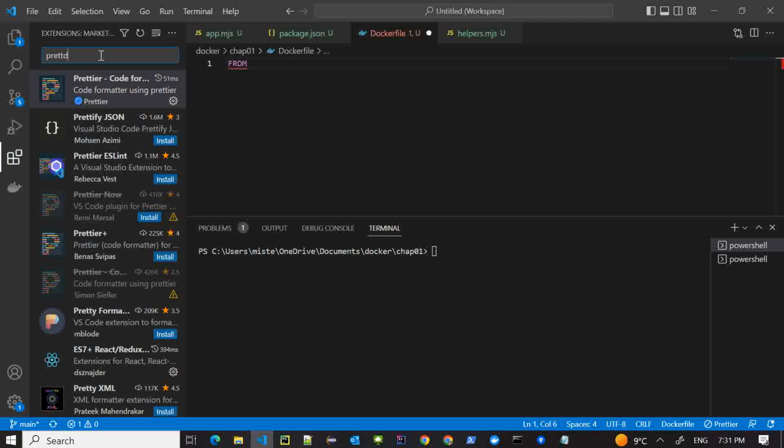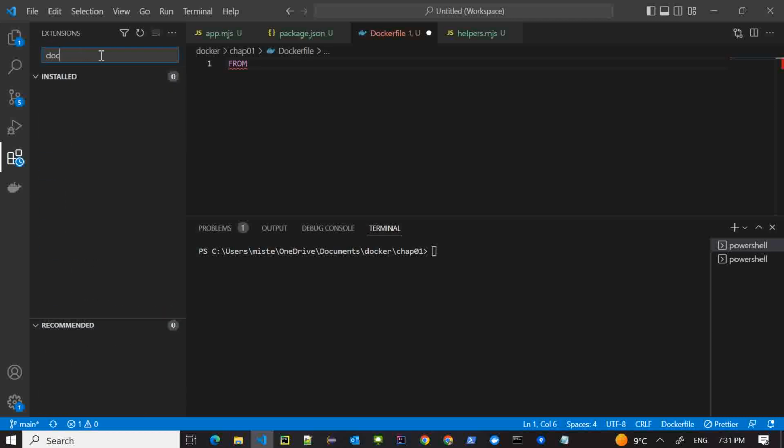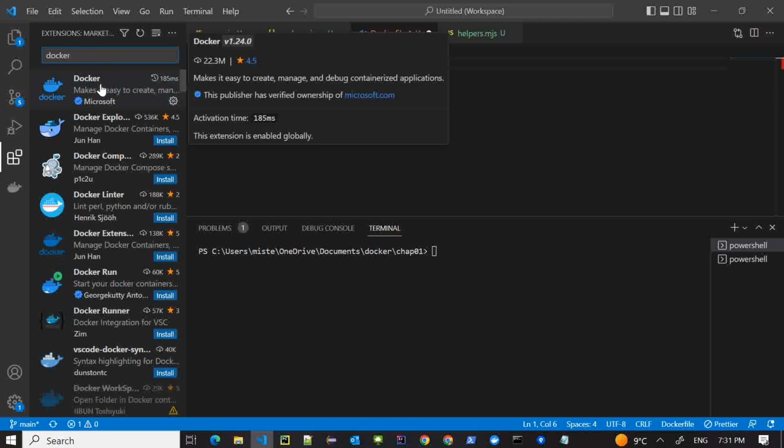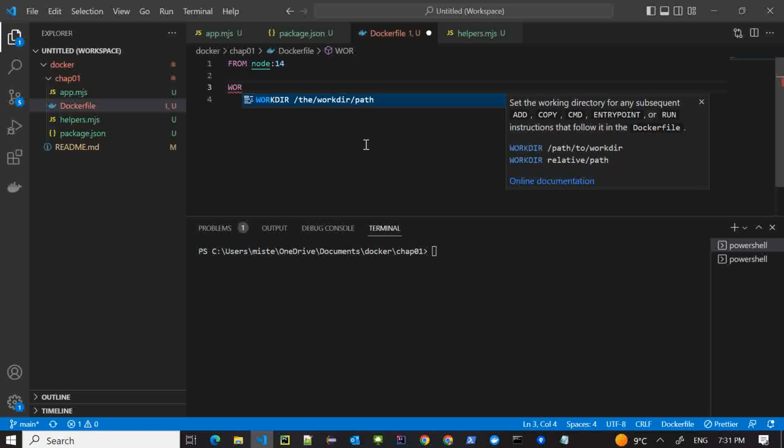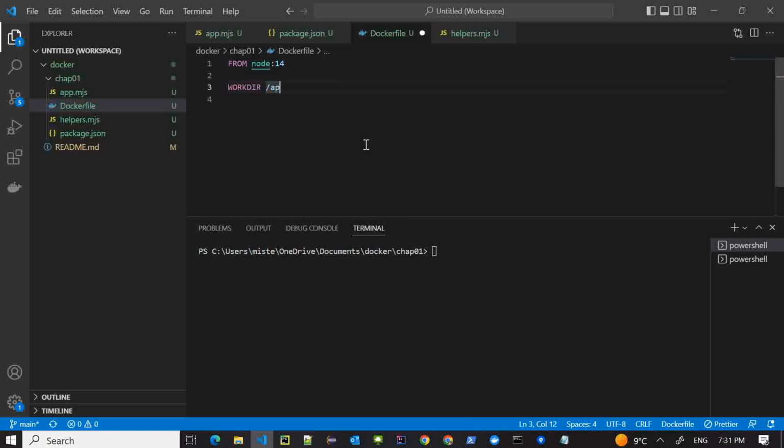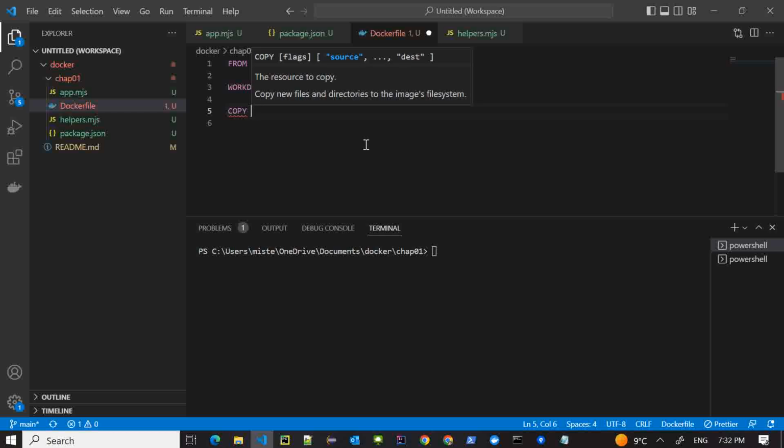Because of this, I'm getting the hint. node:14. Don't worry about this. We are using a base image that only has Node, and the version is 14. Where it's coming from, don't worry about that. For right now it's a public image. WORKDIR: here we can say /app. I will explain everything, don't worry. COPY: let's copy the package.json first.